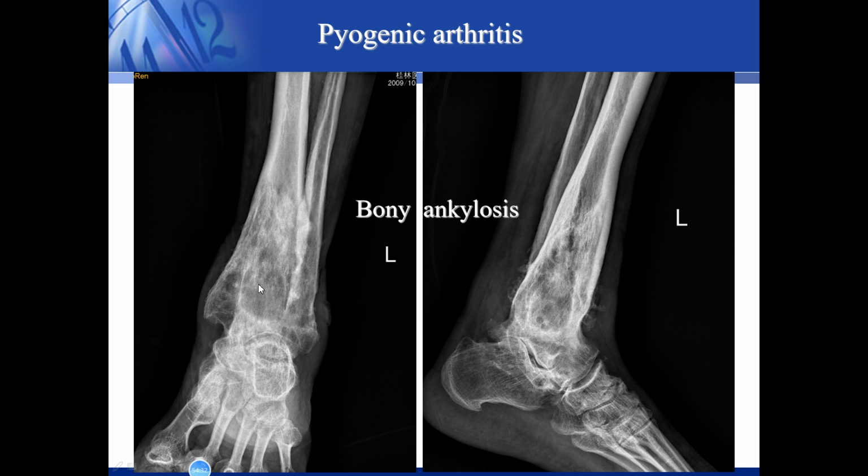This is the ankle joint, and the joint space disappears. We could find the bony trabeculae across the ankle joint, here across the joint space. So we call it bony ankylosis. This is the later stage in the pyogenic arthritis. We could find bony ankylosis in it.